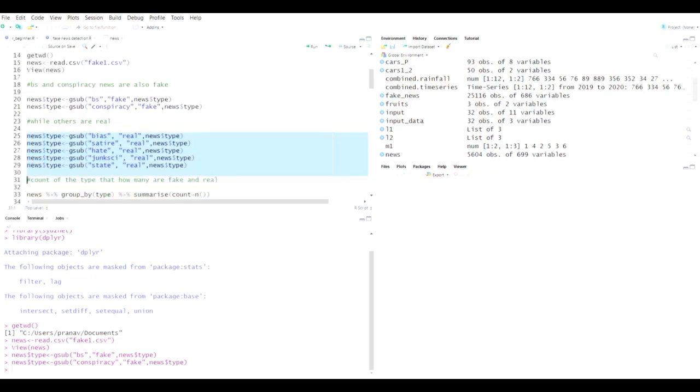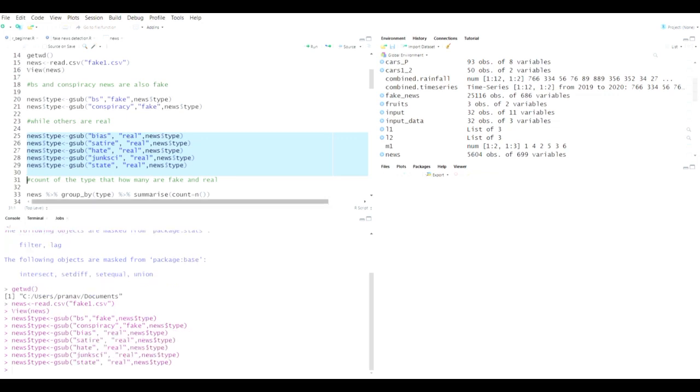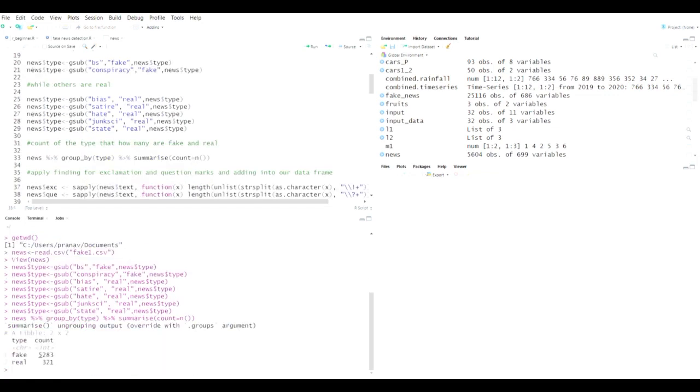So after that we need to do the same here for the real, and then we have to count how many types of real and fake news are there. So there are 5283 fake type and 321 real type. So we need to apply a function for exclamation and question marks, and then add it into our data frame.